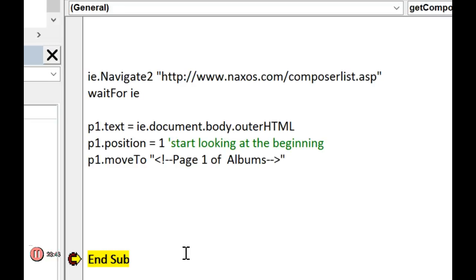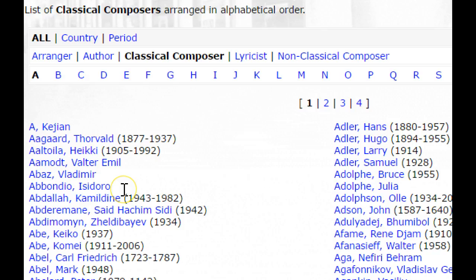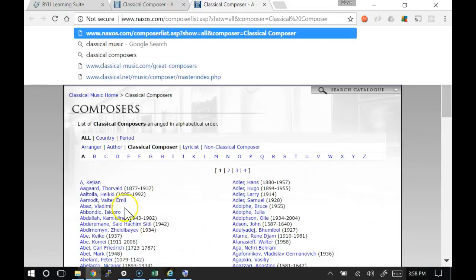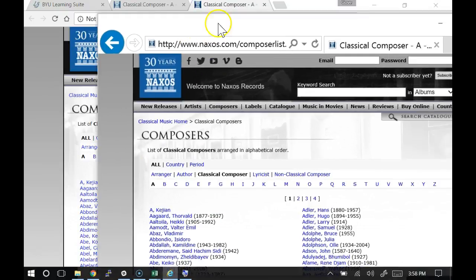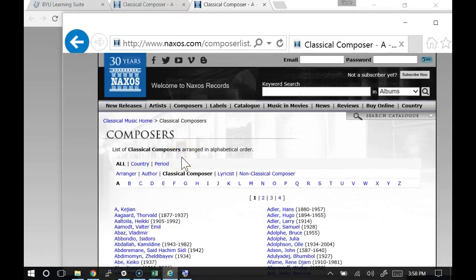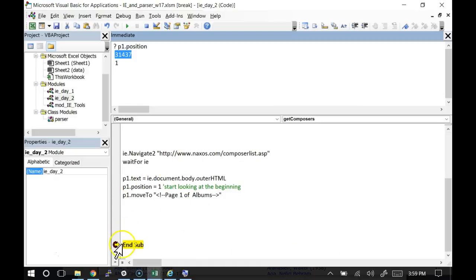Okay. So mine keeps on telling me I'm at position 1. Let's make sure that you have Internet Explorer open and that it's actually on the composer's page. So far so good? Yeah. Okay, so we want to make sure that you have actually executed this line, so go to your immediate window, print P1.text, and make sure you've got the text in the parser.